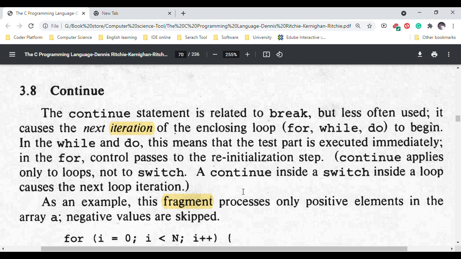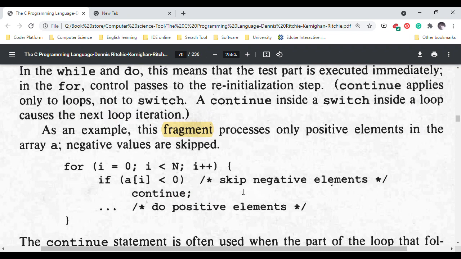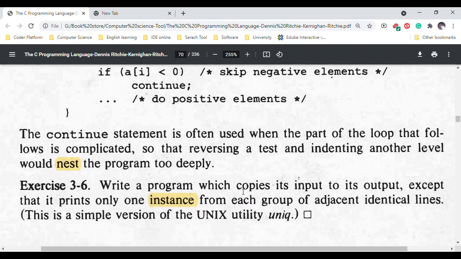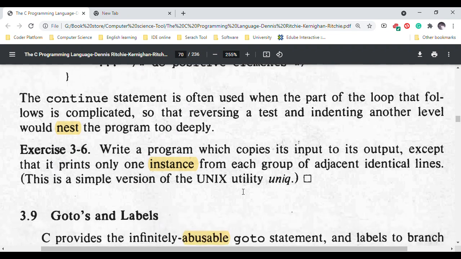As an example, this fragment processes only positive elements in the array a. Negative values are skipped. The continue statement is often used when the part of the loop that follows is complicated, so that reversing a test and indenting another level would nest the program too deeply.